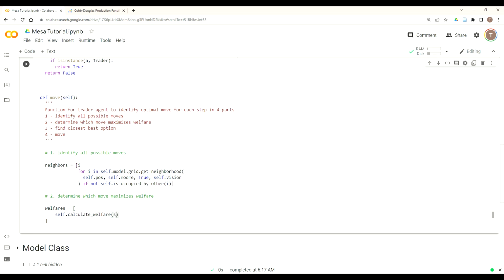And then we're going to pass in a couple of variables. We're going to change this a little bit over this lesson, but for now, we'll just start with how much sugar and how much spice the agent has. And then we're going to iterate for the position in our neighbors. So neighbors is a list of tuples with each position. We just iterate through those tuples, and for each of those, we calculate the welfare.